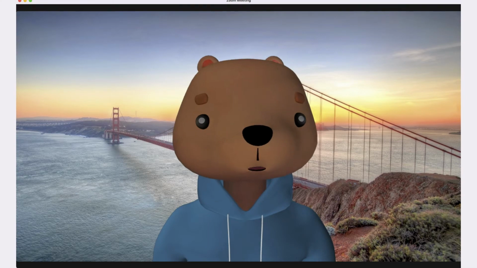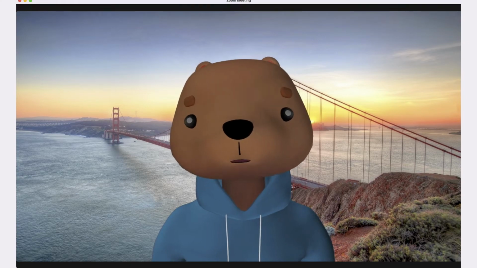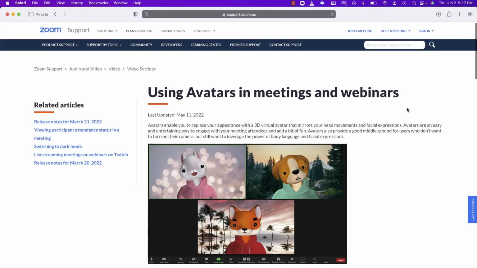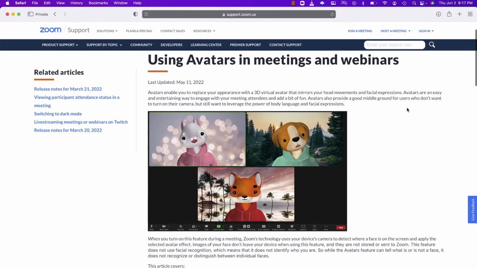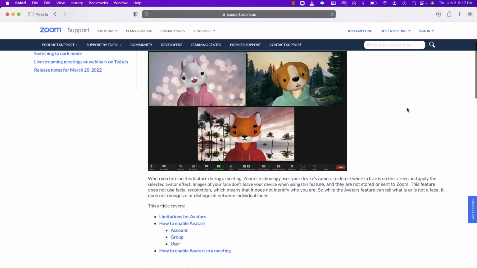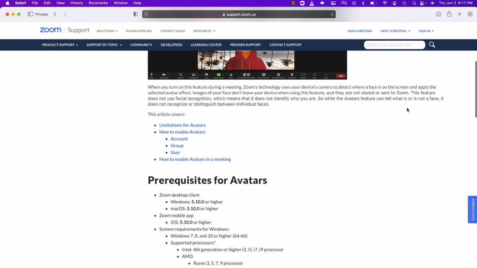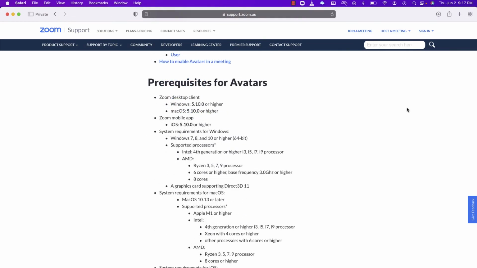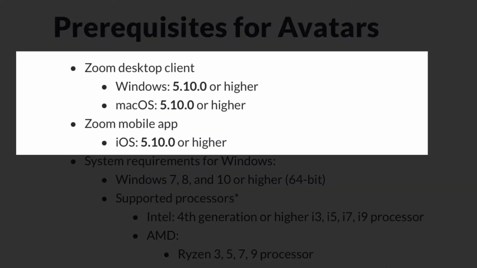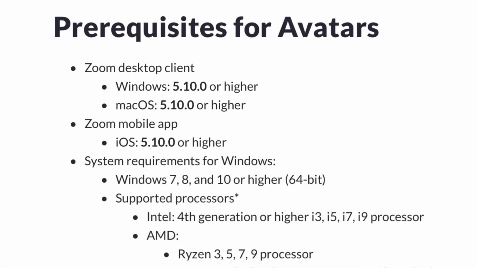That's because your computer does not meet the specifications for Zoom avatars. So let's check this out. This is right on the Zoom support page. I'll leave the link in the comments. If you scroll down, there are prerequisites for avatars. You can see, like we talked about, it has to be version 5.10 or higher. And then there are specific system requirements.